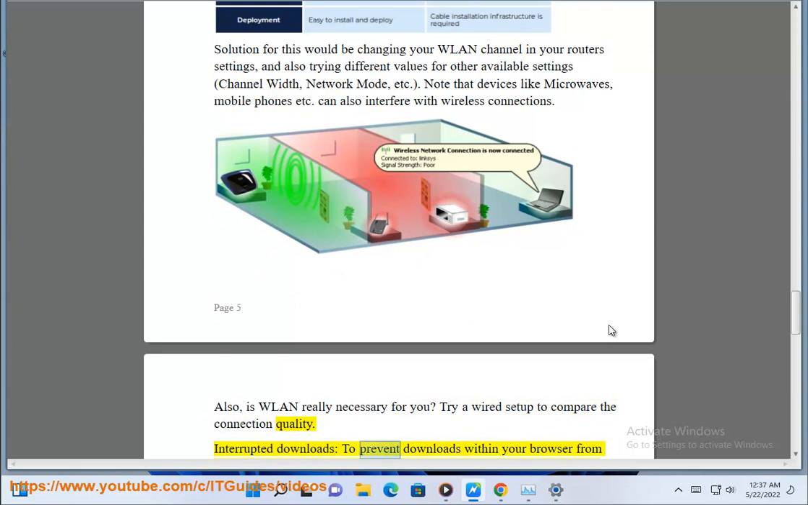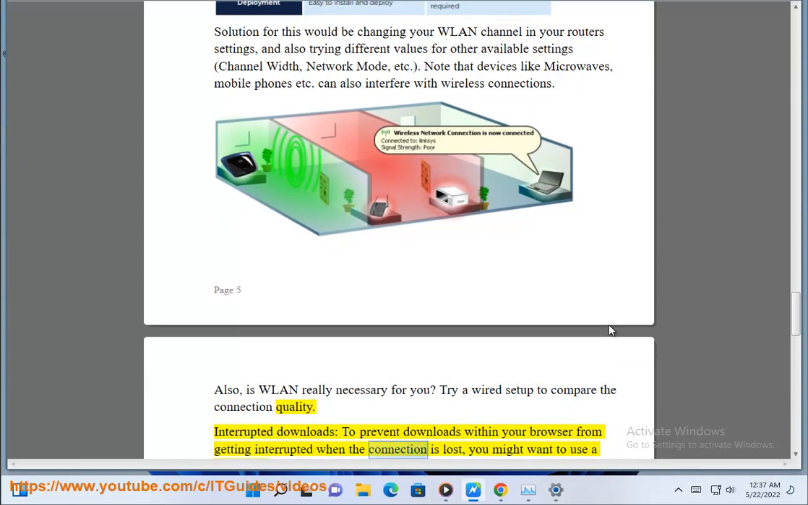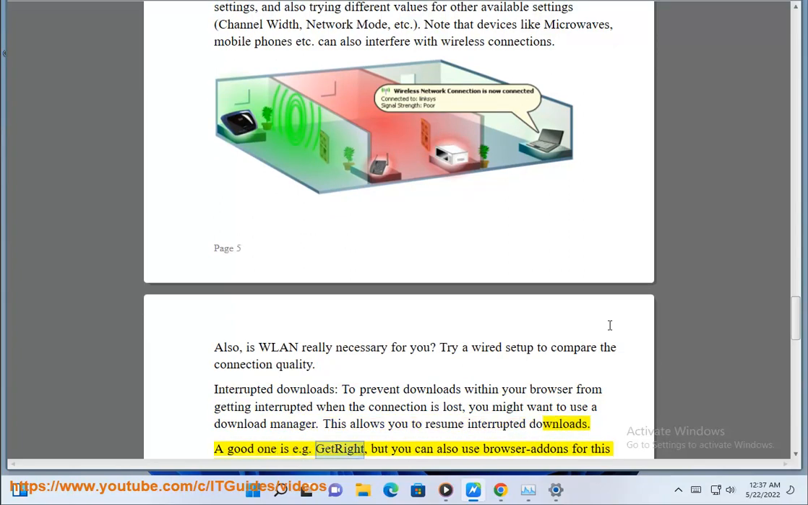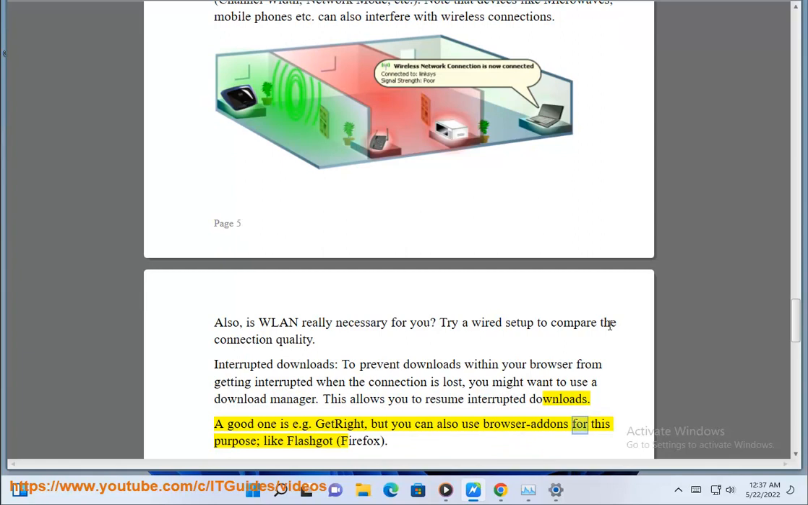Interrupted downloads. To prevent downloads within your browser from getting interrupted when the connection is lost, you might want to use a download manager. This allows you to resume interrupted downloads. A good one is e.g. GetRight, but you can also use browser add-ons for this purpose, like FlashGet for Firefox.